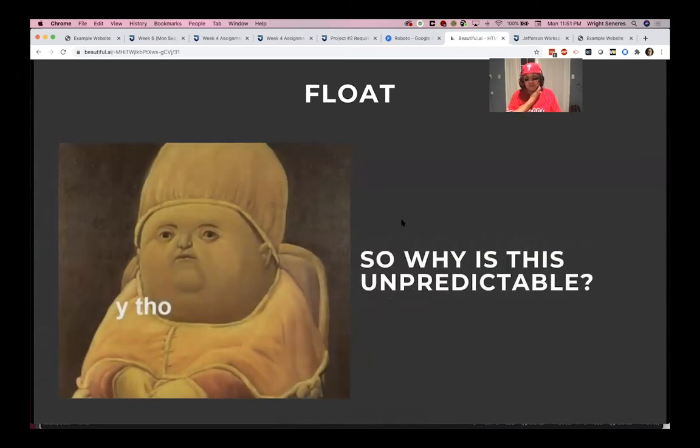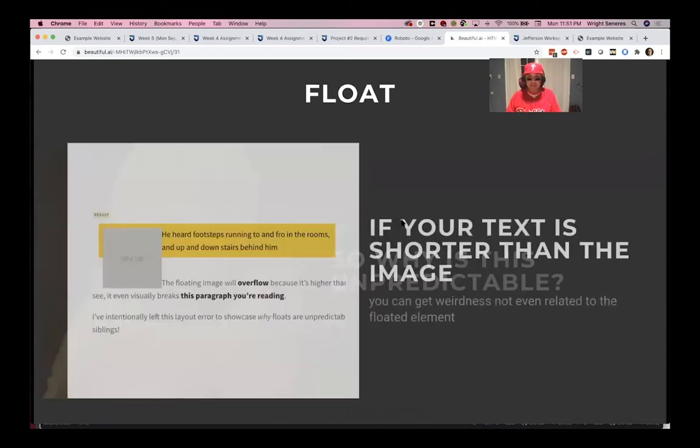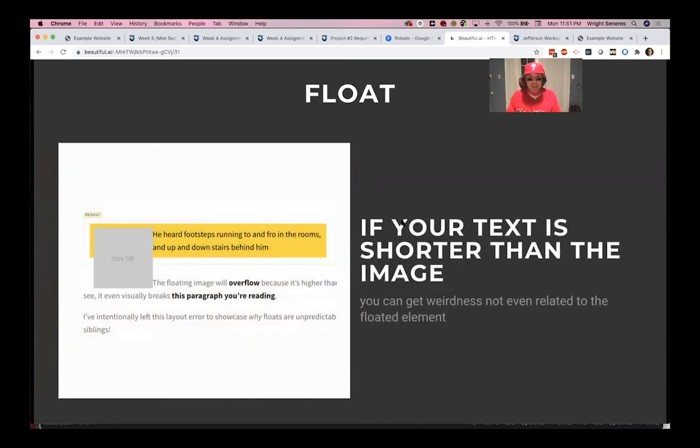So why is this unpredictable? In certain cases, if your text is shorter than the image, like in this example, you can get weirdness that's not even related to the floated element. So this was floated, and then you've got all this mess down here that's not a part of it.